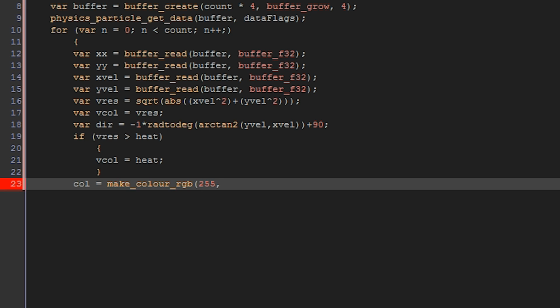And the way we're going to have it transition is actually just by saying vcol divided by heat times, now I'm not going to say 255 because of the way this will render later.